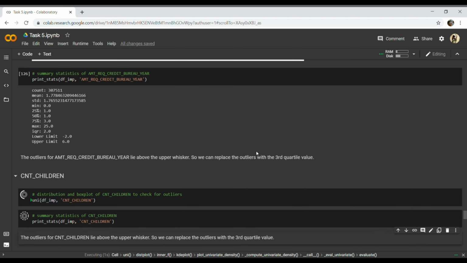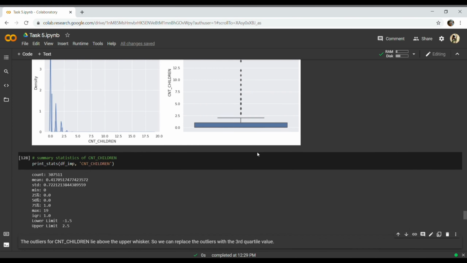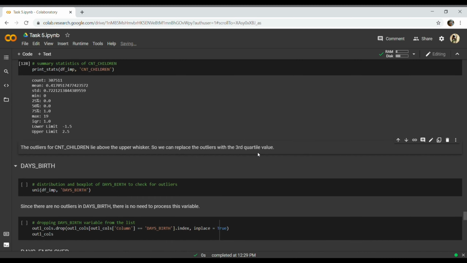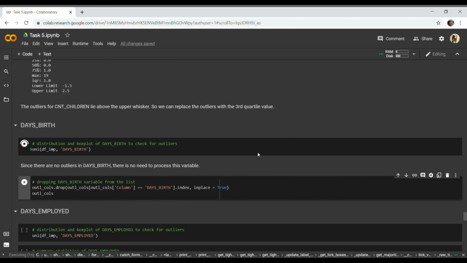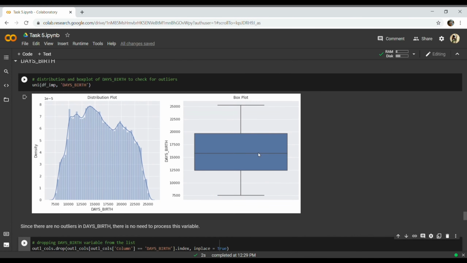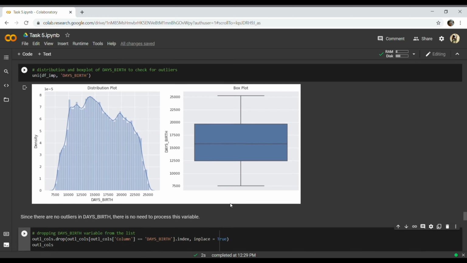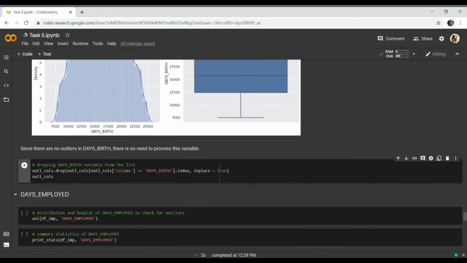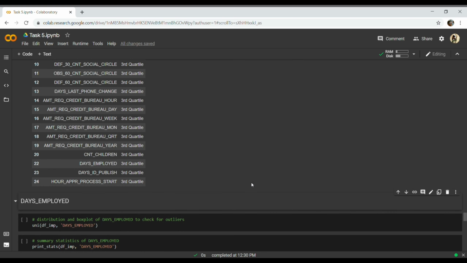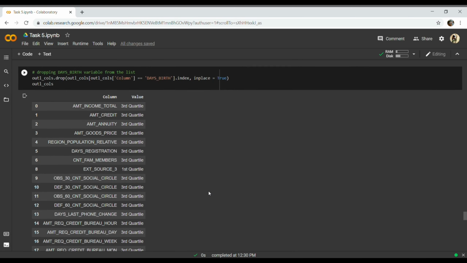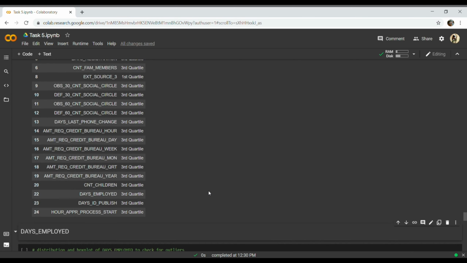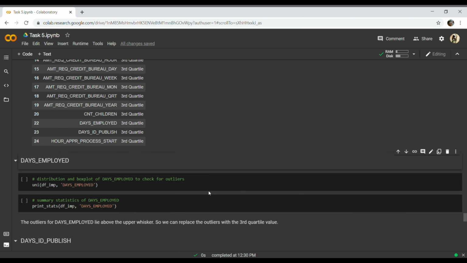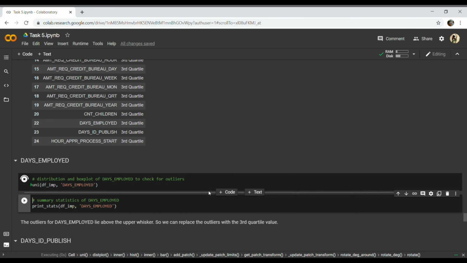Count of children, the same, replacing with the third quartile value. Days birth, this one doesn't seem to have any outliers. All the values are distributed evenly, so we can just drop this from our data frame where we are deciding upon the imputation technique, I mean the outlier replacing technique.